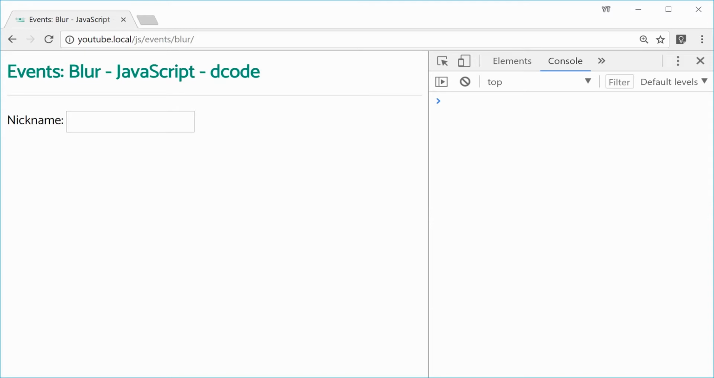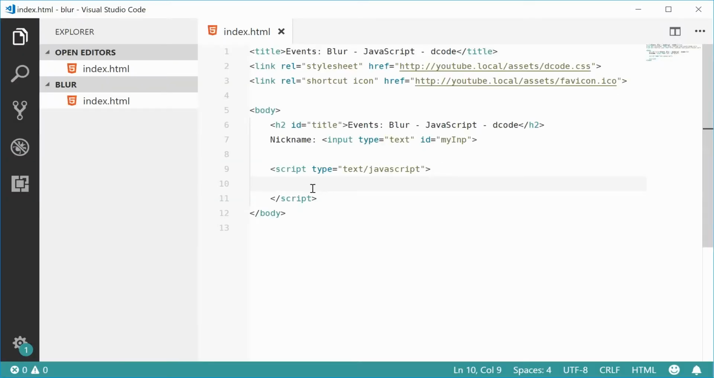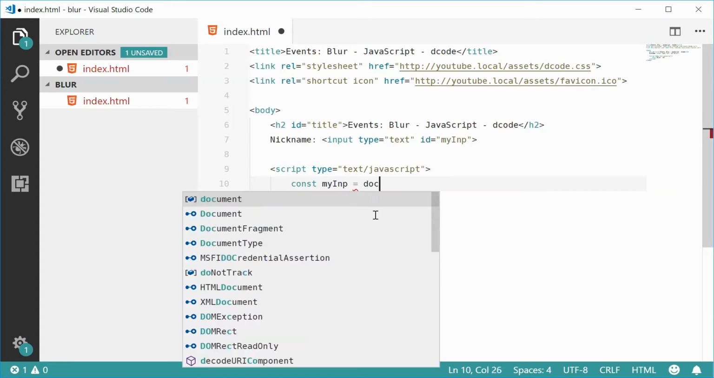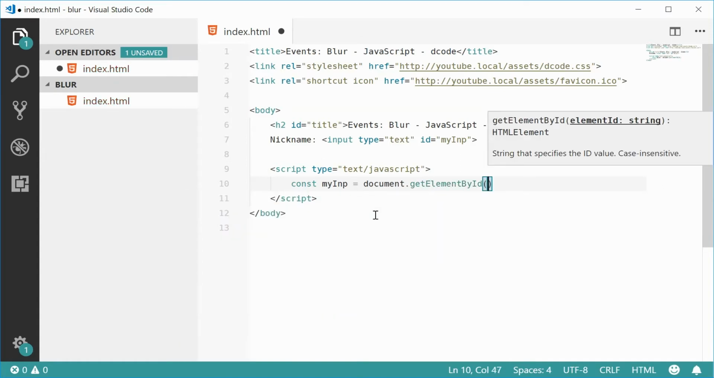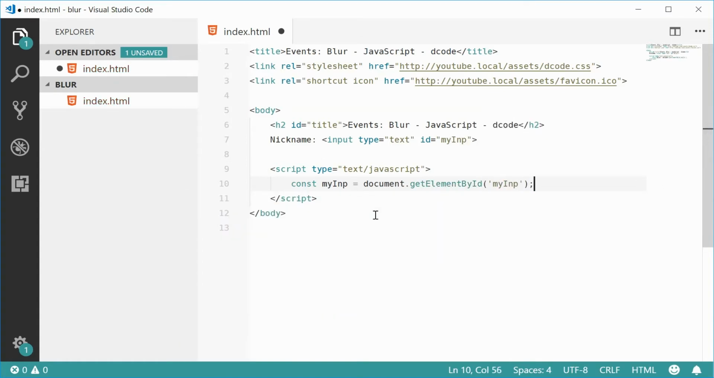All right, inside my text editor here, I've got the HTML for that web page. We have an input field of type text with an ID of my input, so myInp. Inside the JavaScript, we can start to use the blur event by first getting a reference to the actual input field itself. So let's make a new constant, and we're going to call this one myInp, which is equal to document.getElementById, and pass in the ID myInput right there. So now we have this input field inside the JavaScript.